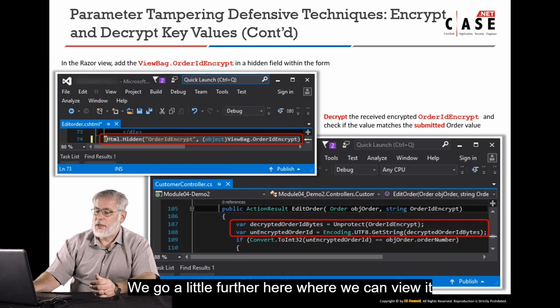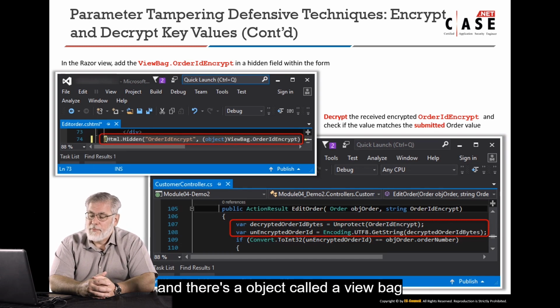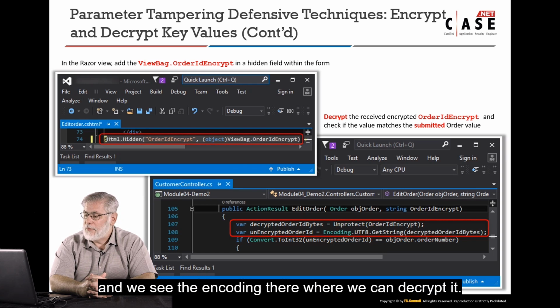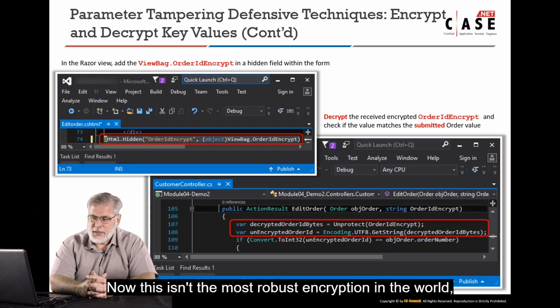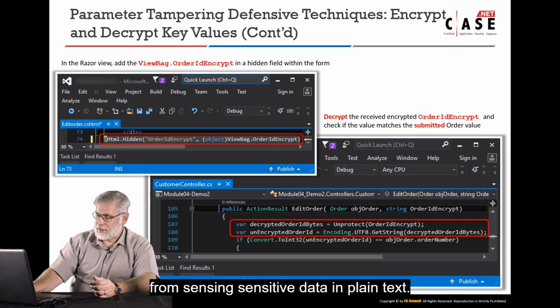We go a little further here where we can view it, and there's an object called a view bag that has our order ID encrypted, and we see the encoding there where we can decrypt it. Very simple code. Now, this isn't the most robust encryption in the world, but it does prevent you from sending sensitive data in plain text.